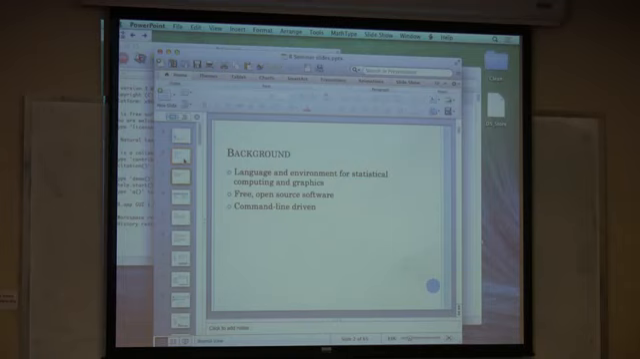Okay. So background, so R is a language and environment. It's for statistical software and computing. It's free and open source software, so it's constantly changing. Any user in R can add new code and new packages, they call it, to change the code as you develop new statistical tests. And it's command line driven, so different from JMP or Minitab, right? So you have to enter in the command lines as you go.